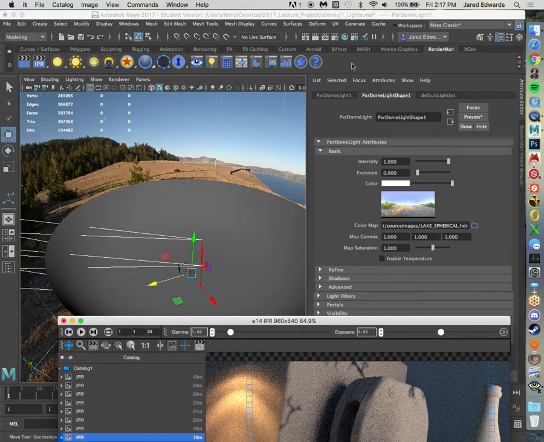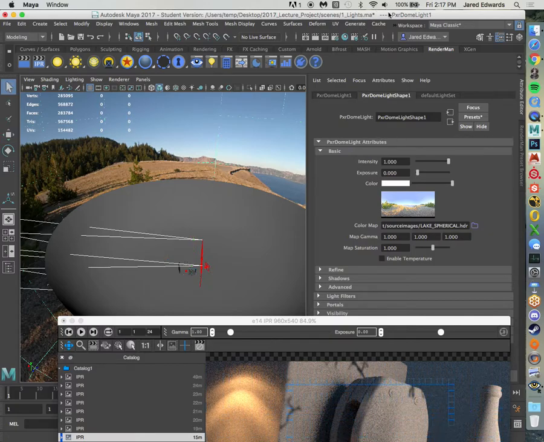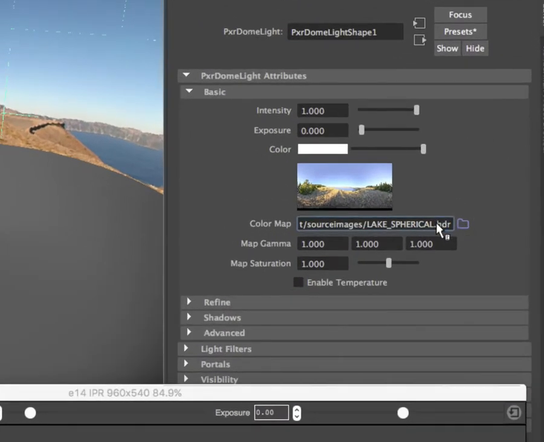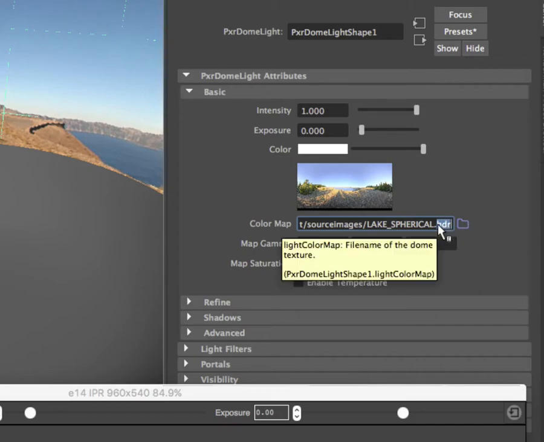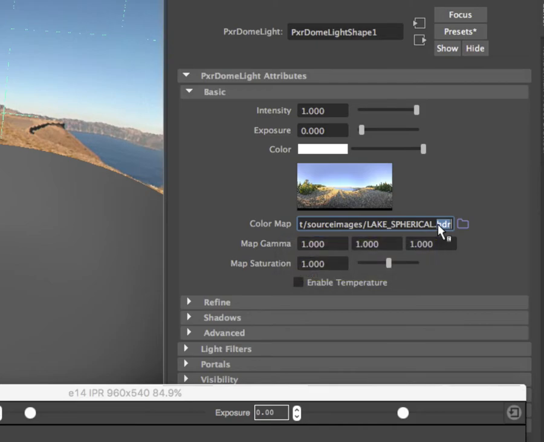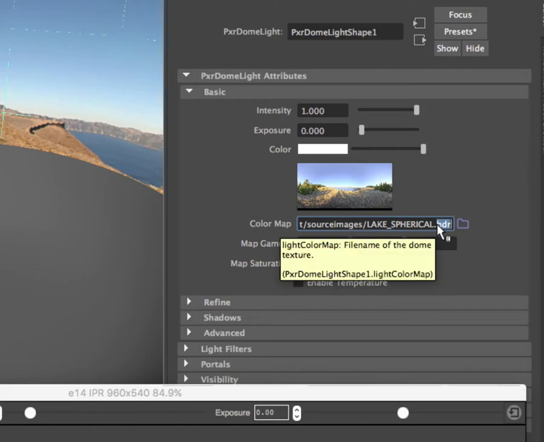Now, one important thing about the dome light, and even an IBL, if you decide to use Metal Ray again later on, is the file format that it's using. Right now it's using something called HDR, which is high dynamic range. And you guys probably used those before with Tony, right? Do you know why you were using an HDR image, not a JPEG? It has more information. Yeah, it's got more data in it.